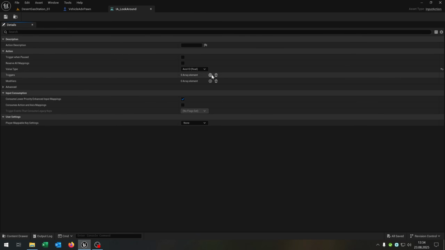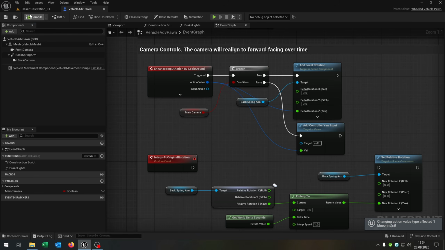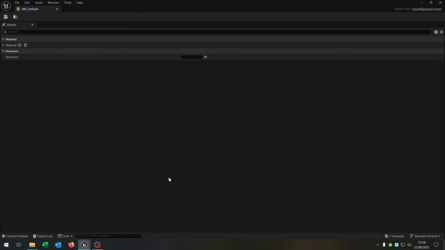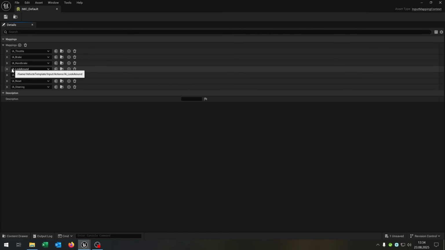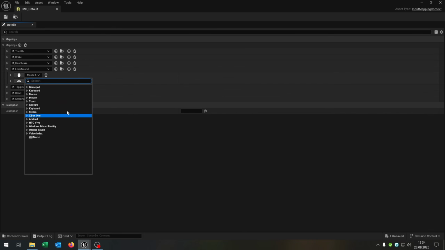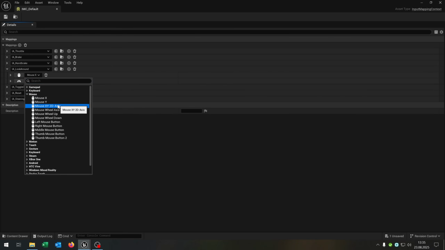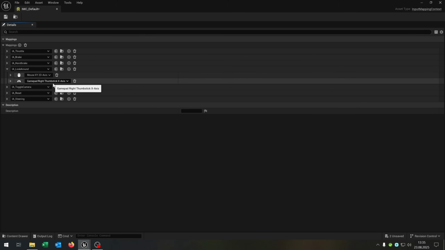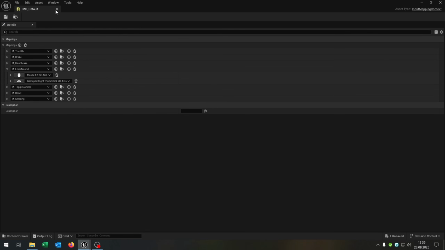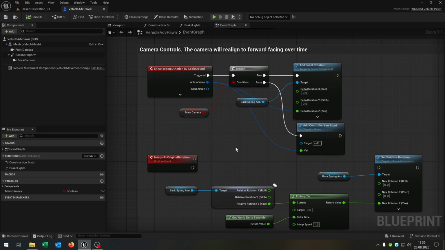Currently we have the axis 1D. If we want to look as well up and down, we need 2D. So let's change it to this one. Then we go back to the folder where we have the IMC default. Let's open this up as well. Open up the mappings, open up the look around, and here you can see we have currently the mouse X. We need to change this to mouse XY 2D axis. And for the gamepad as well, the gamepad right thumbstick 2D axis.